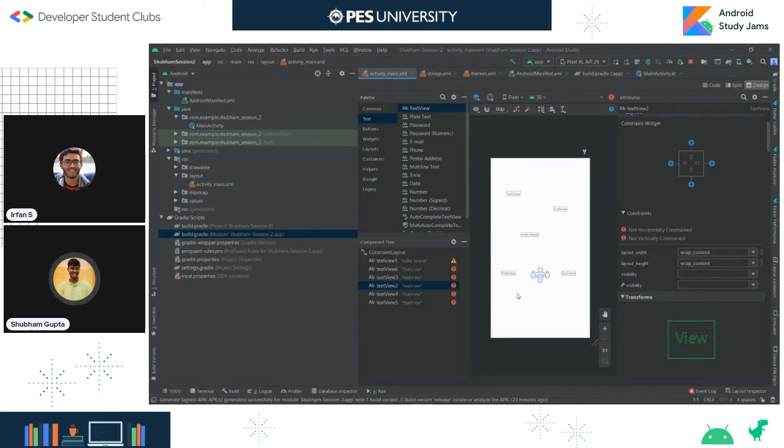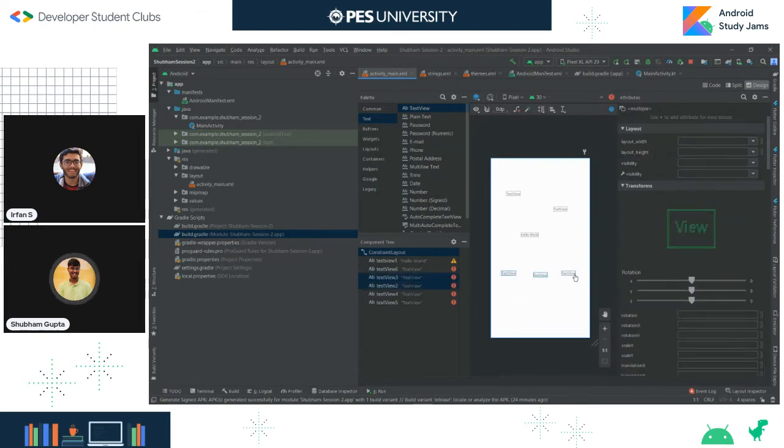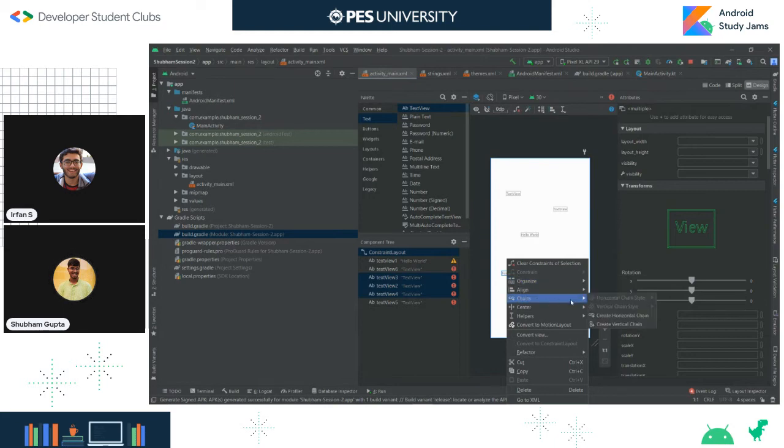And now suppose you want to align these views in any orientation you use the app, that's horizontal or vertical, or landscape or portrait. You want all these views to be aligned in the same manner as they are. That's when you bring in chains. So to create a chain, you first select all the views you want in a chain. So I want these three views, and then I will select chains.